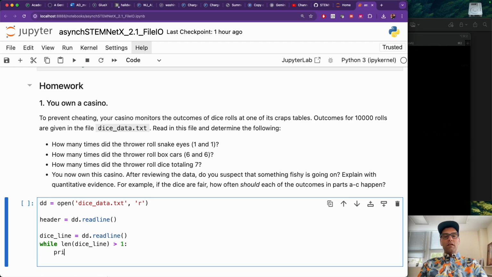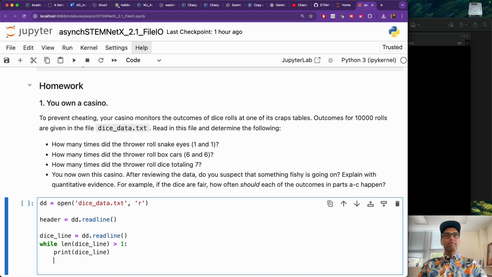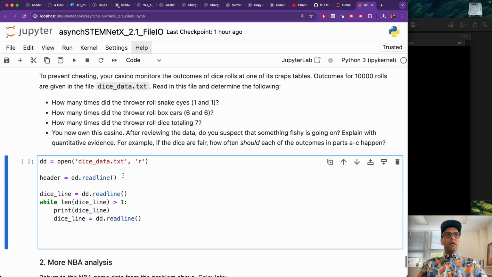And let's just do this. So we'll print dice line just for the heck of it, just as a sanity check to see if we're getting what we think we're getting. Then I have to read the next dice line. Dice line is equal to dd.readLine, like that. And then we'll do dd.close. Okay.